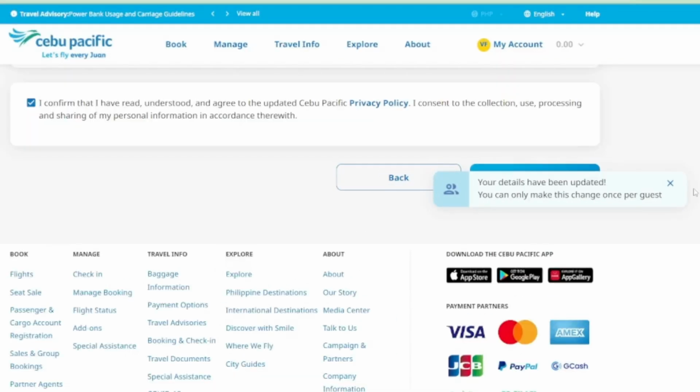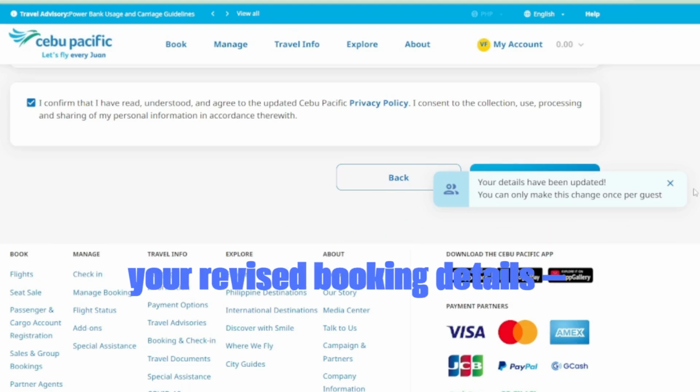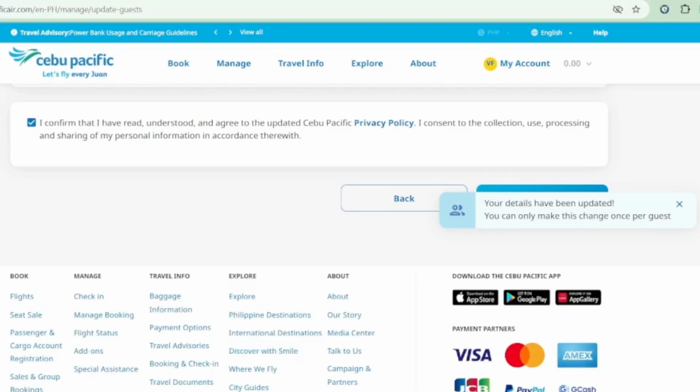You will receive a message on your screen saying that your details has been successfully updated. Plus, Cebu Pacific will also send you an email with your revised booking details. That's your confirmation that everything has been fixed. And that's it. Quick, easy, and stress-free. Remember, mistakes happen. What matters is knowing how to fix them fast. So next time you or a friend enters the wrong name, you know exactly what to do.